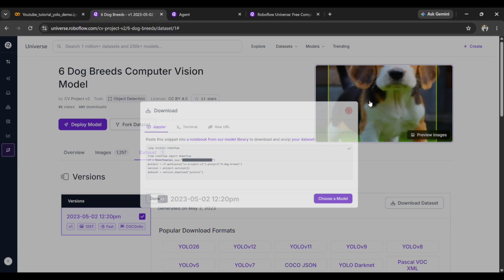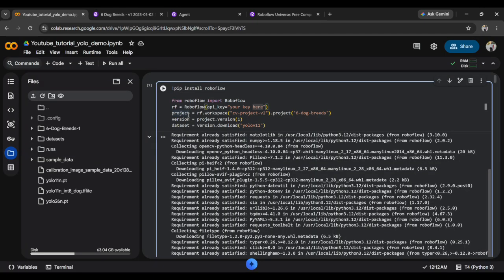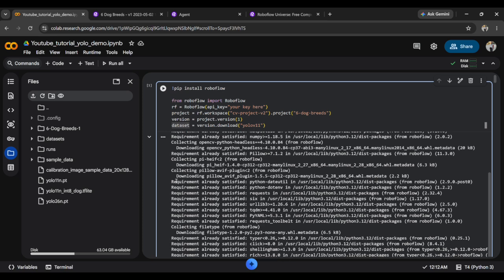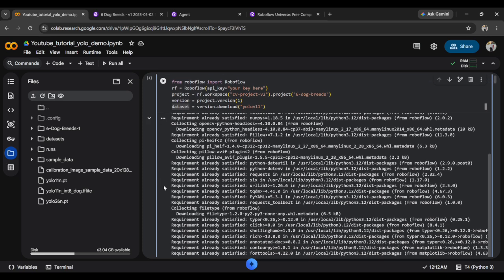And you need to paste this here, instead of this. Then you need to either run this cell, or you can simply press Shift and Enter, and it will run the cell. You can see here I have already run the cell.